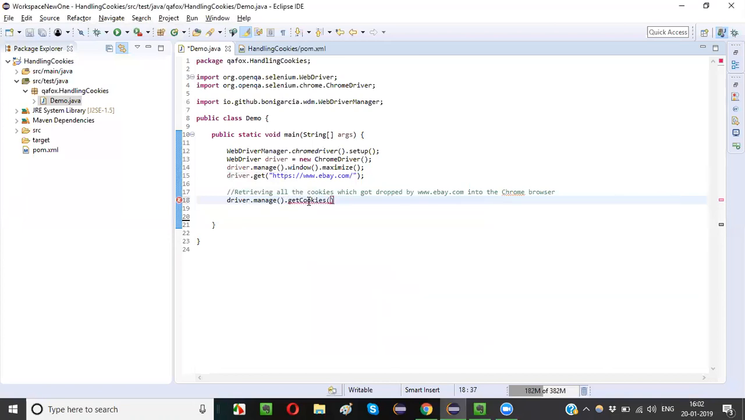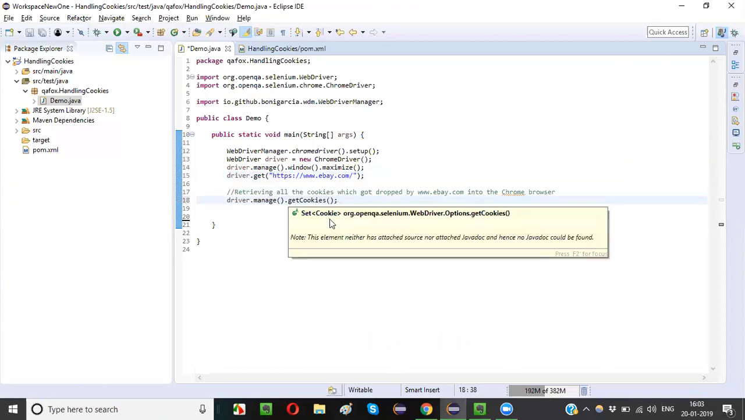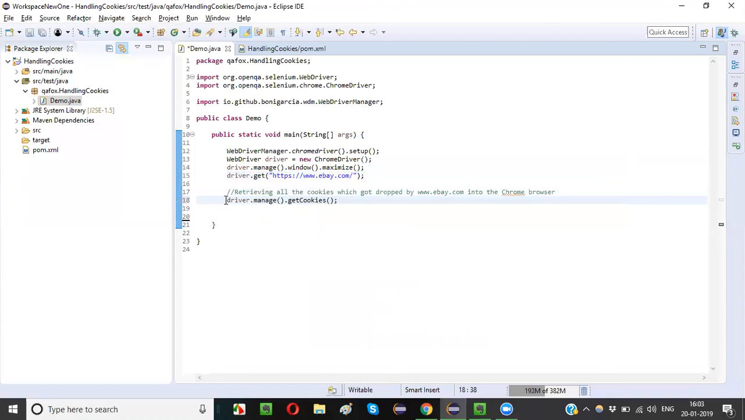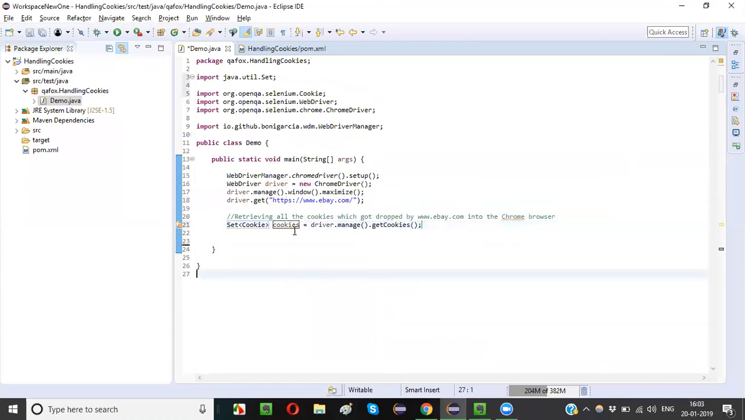The get cookies command will retrieve all the cookies dropped by ebay.com at this point of time. You see the return type of get cookies is a set of cookies. I will say cookies is equal to, hover the mouse on it, and create local variable, set of cookie. There is not just one cookie, there may be many cookies.